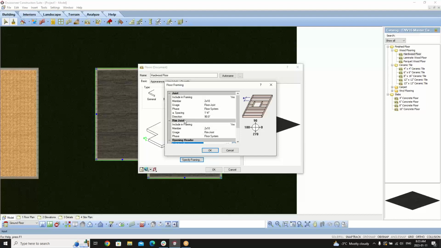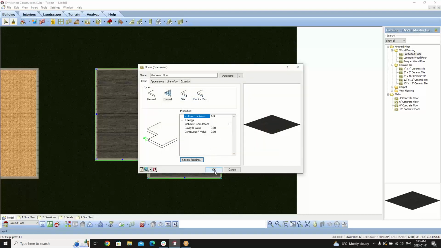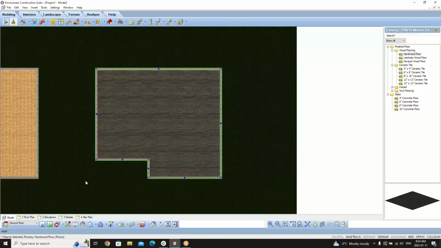I can again adjust the spacing and again the direction. So again, I'm going to make that 0 and it will adjust the span or the spacing and the direction of the span of that joist as well. I'm just going to say OK, and then I'm going to select OK.